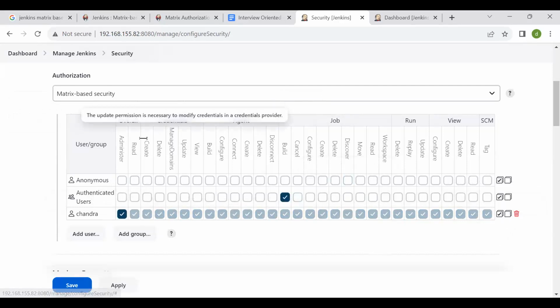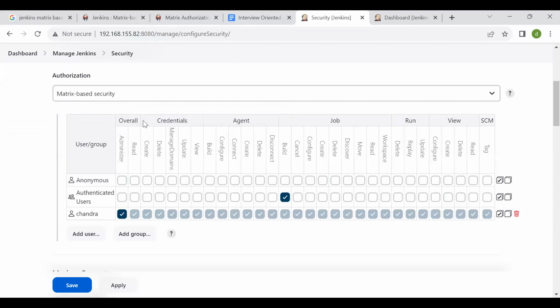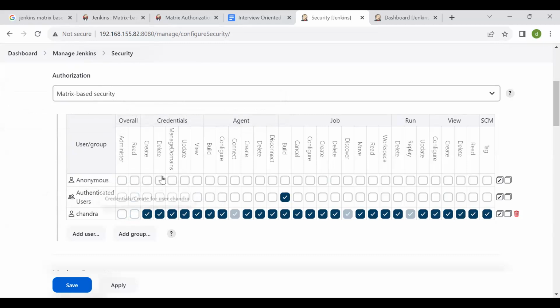On the left side, the first one is Overall, which means he basically has everything. If we select this Administrator part, he can select everything. He can view the system settings, manage Jenkins, install the plugin, uninstall it. He can do everything; this is all the permissions. Now I am not giving this access to this user, Chandra.